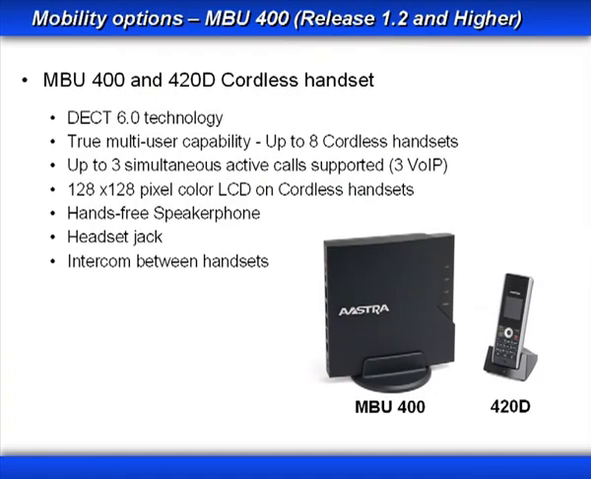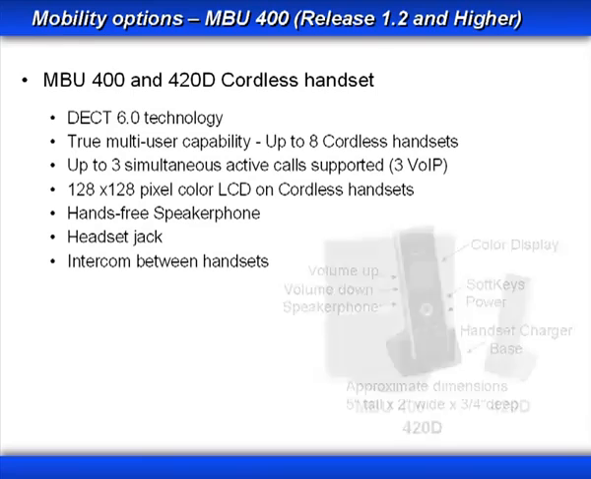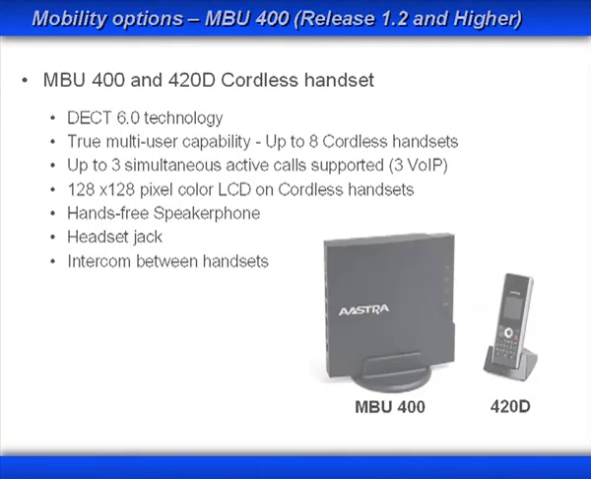The MBU 400 and 420D cordless handset adds a wireless mobility option to the AastraLink Pro 160. They use DECT 6.0 technology for virtually interference-free wireless performance and added security. The MBU 400 supports up to 8 handsets and supports up to 3 simultaneous voice-over IP calls.